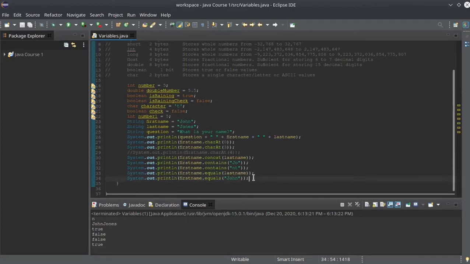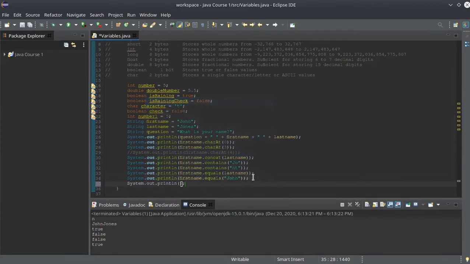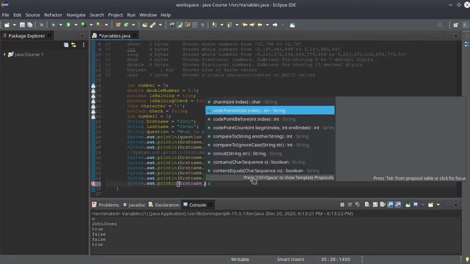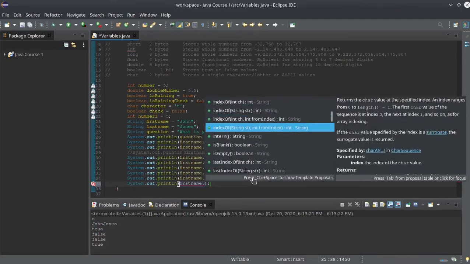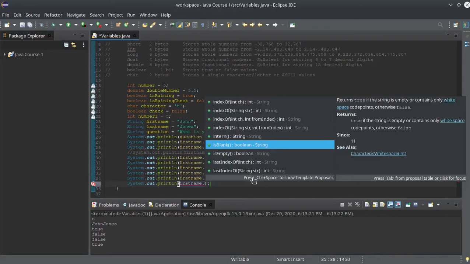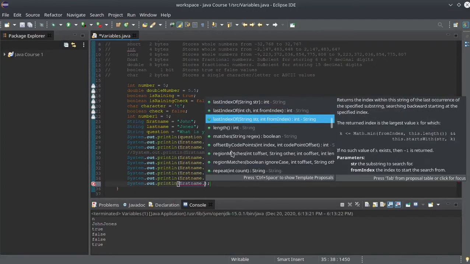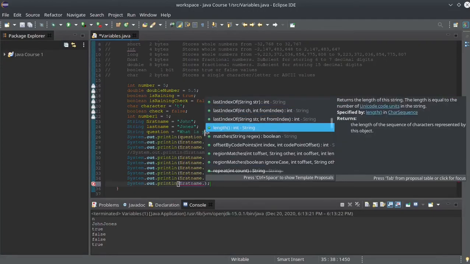Okay. So let's do something more. I want to show you at least one method more. You can see here isBlank, it checks whether the variable is empty or not, and returns a boolean. But I want to do that now. Length. This is also a method, a very useful method. It doesn't take a parameter, but it returns an int, an integer data type.